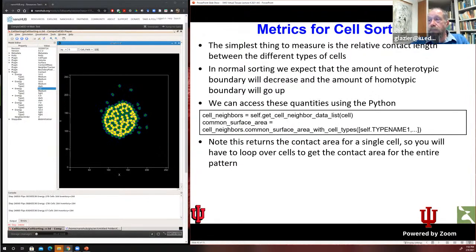To do that, there are two ways to do it. There's an iterator that iterates over the boundaries of the cell. It'll return that information. But there's also actually a pre-calculated version of this. And I don't know, Josh, if that's in the Twit code snippets or not. So there is an object called get cell neighbor data list for each cell. And that returns information on the cell neighbors. And that does not return a list. It actually returns a relatively complex object. But one of the things that I can do with this is I can say common surface area equals cell neighbors dot common surface area with cell types, and then list the types.